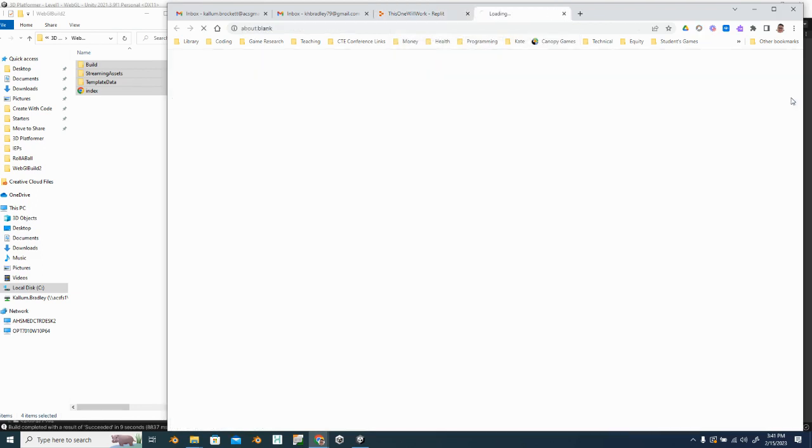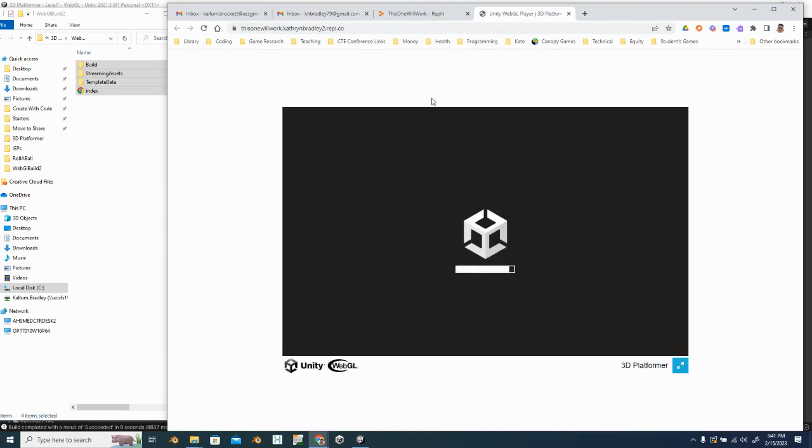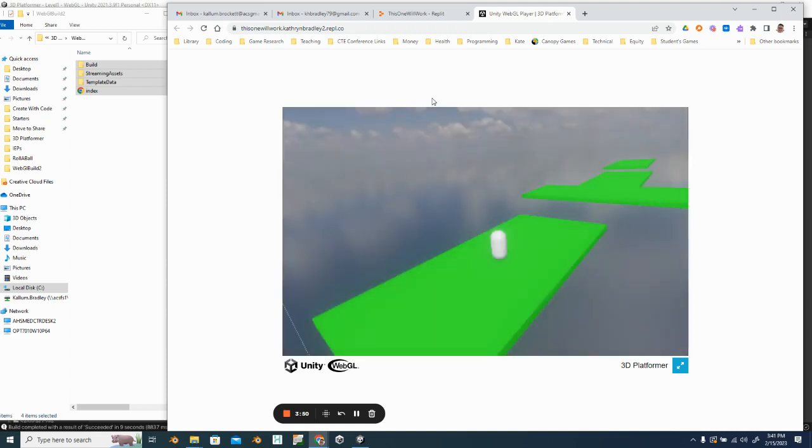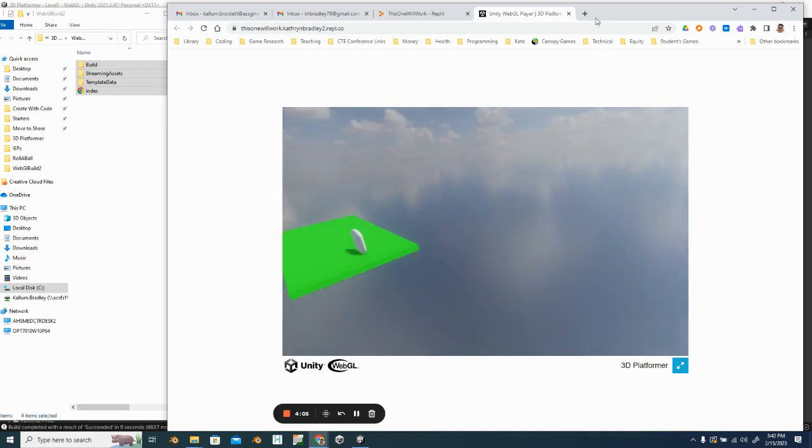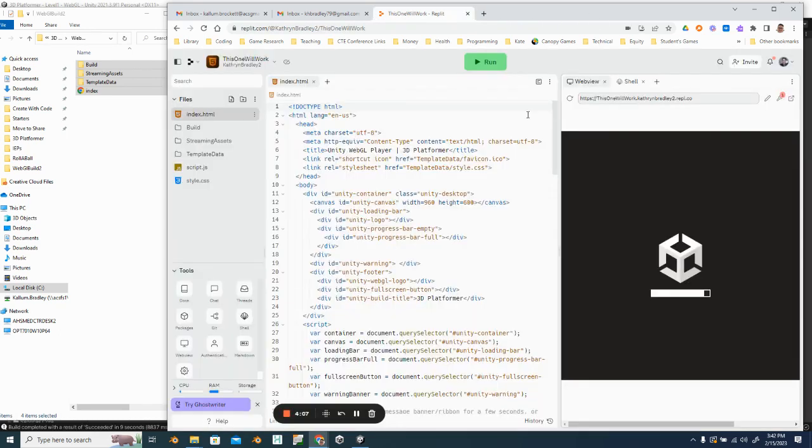If you hit open in a new tab, there's our game. So there we are. We're loaded up. And we're good. Okay, so that is how you can build for WebGL and then upload your game.